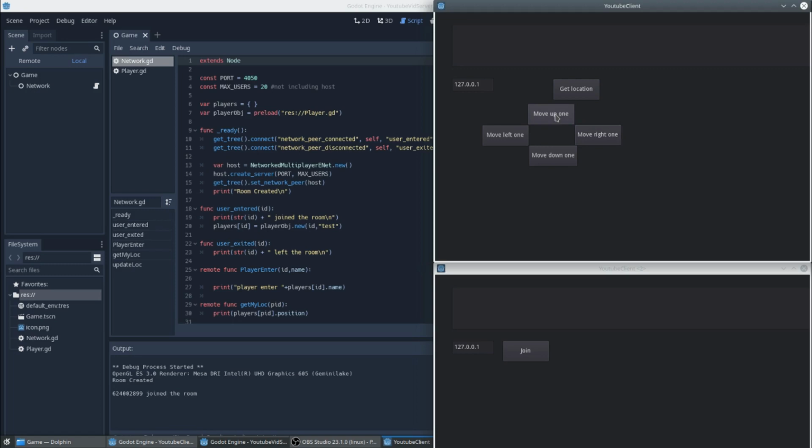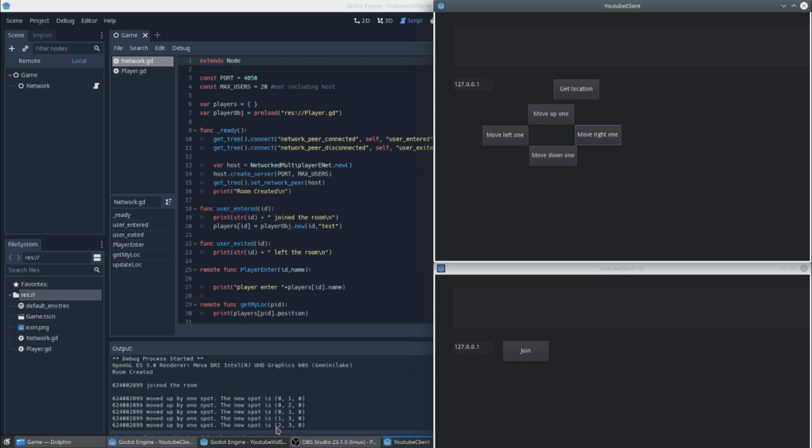So now I can have it do something like move up. It is the client saying, I'm moving up one spot. The server's like, okay, this client here moved up one spot, it's now in the spot here. Move right one spot, same thing. I can hit get location, and this shows the location. And it's sending it back here. You can't see it because it's only showing the display in debug mode, which I'll show you in a few moments.